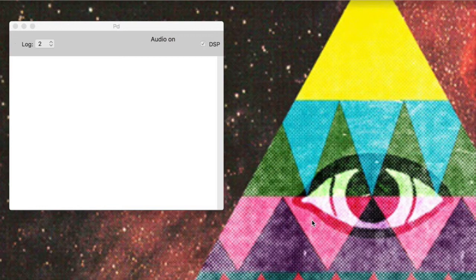So pure data is an open source and free software that you can use to create video animations or to create music, and you can incorporate lots of synthesis models that work in analog synthesis in a digital world. And it's great because you can test things out really quickly.